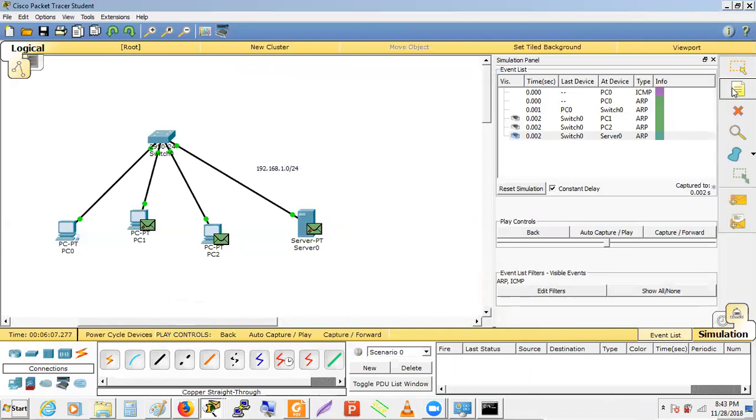If I write it down, here it's like ARP request, and the ARP request is in the form of broadcast. Okay, and ARP reply. Now let's check how the ARP reply goes, whether it is a broadcast or unicast.